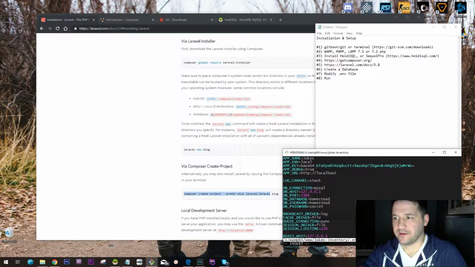Debug is set to true, localhost is fine, log stack is fine. Our database, this is the correct host, this is the correct port. The database though is wrong, so we'll say jokes, and then the username is root, and there is no password set. So we'll scroll down, check everything else out, make sure everything else is configured. This is all defaults, and then we'll hit escape, colon, right click, pound.